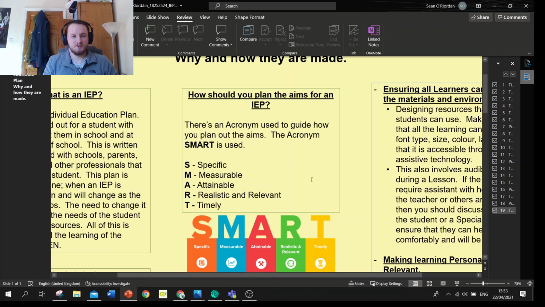Attainable, if the student can achieve it with their resources and their ability. Realistic and relevant is for R. So realistic would be like, can you do it within a certain time frame? Does the student have the right resources for it? Is it realistic to be able to achieve this? And then timely, so you must have a time set for it.